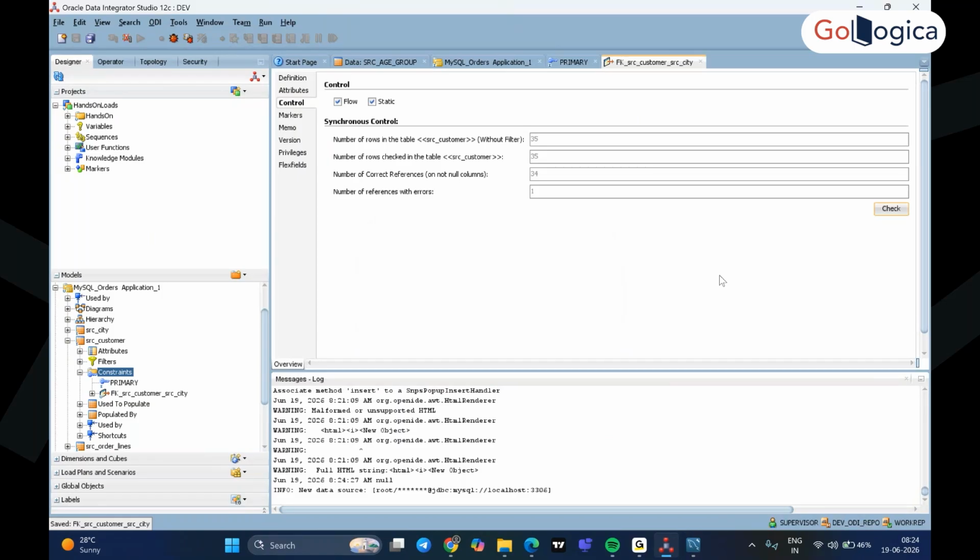Okay. How many error records are there? Number of rows in the table, number of rows checked, number of correct references, number of references with error: one. That means one record is having an error. How is this error possible? Because at my database level, the reference is not defined. Generally, if the reference is defined at the DB level itself, there would not be the possibility of the error. But as the reference is not defined at the DB level, this type of error record is possible.